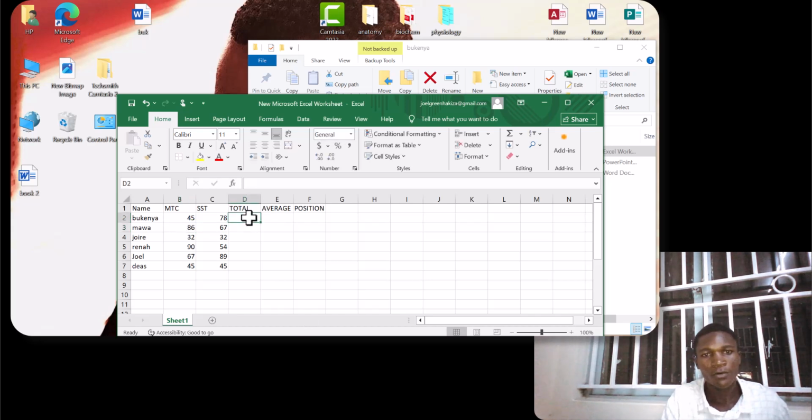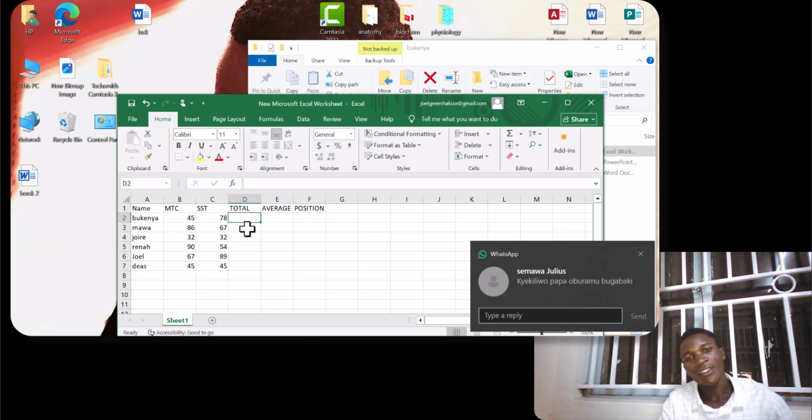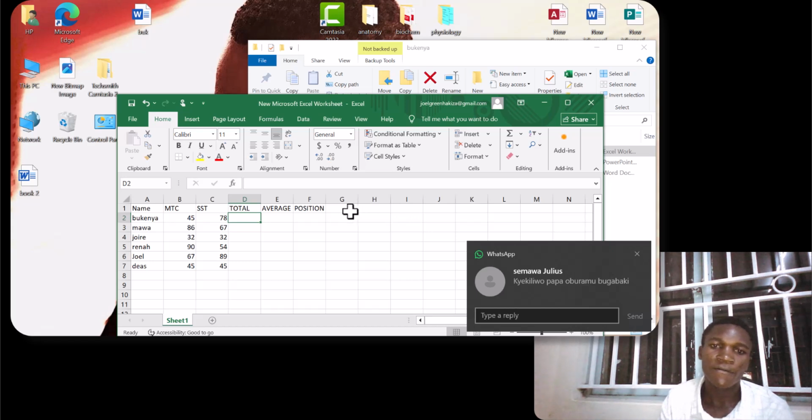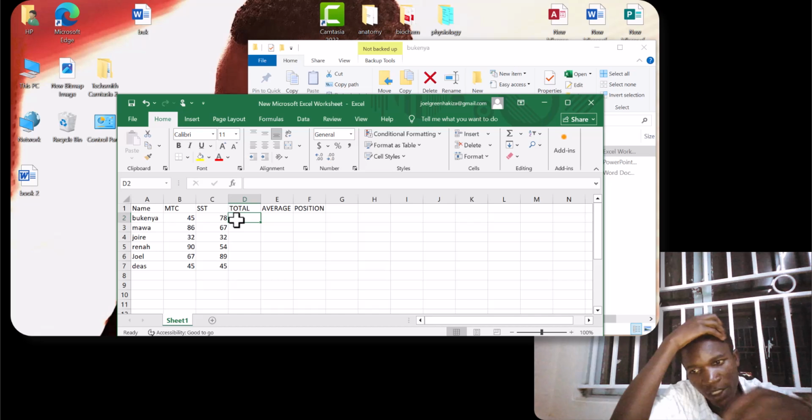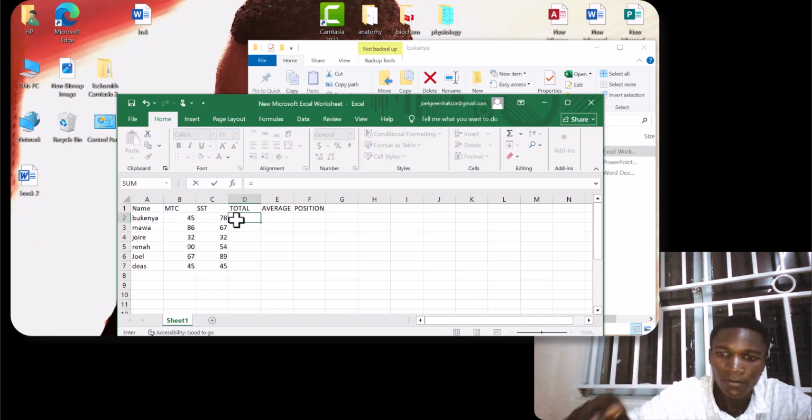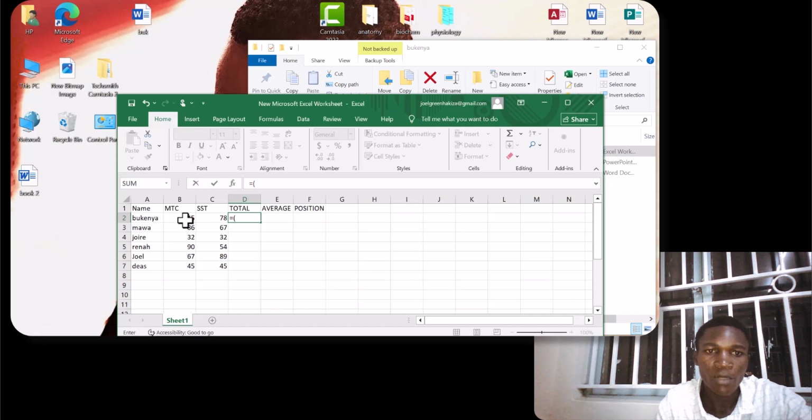So that's now done. After doing that, if you are using a formula, you have to know how to get the total. If I want to get the total of these two, then I have to add up this and also add up that. So in case you are using a formula, then you say equals, then you add up this.